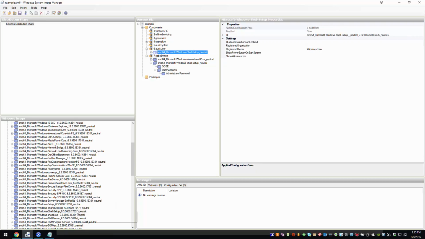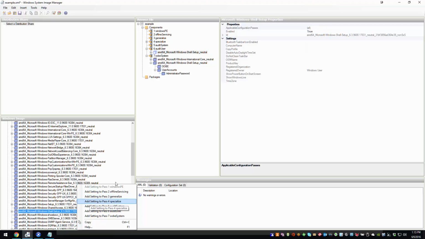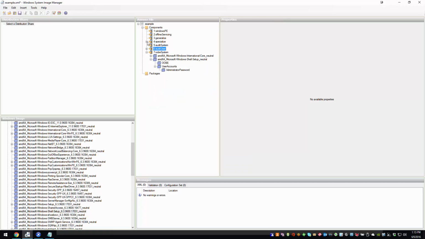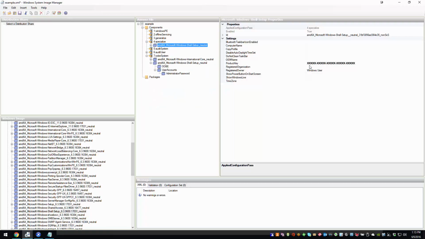So right click this and click on add to pass 4. And then what's going to happen is, when you come up to here, you're going to need to enter in your product key. Okay, so when you do the shell setup neutral under specialize, this product key is going to be your MAK, whether you've got your own from MSDN or wherever you have your license file, you're going to enter it there.